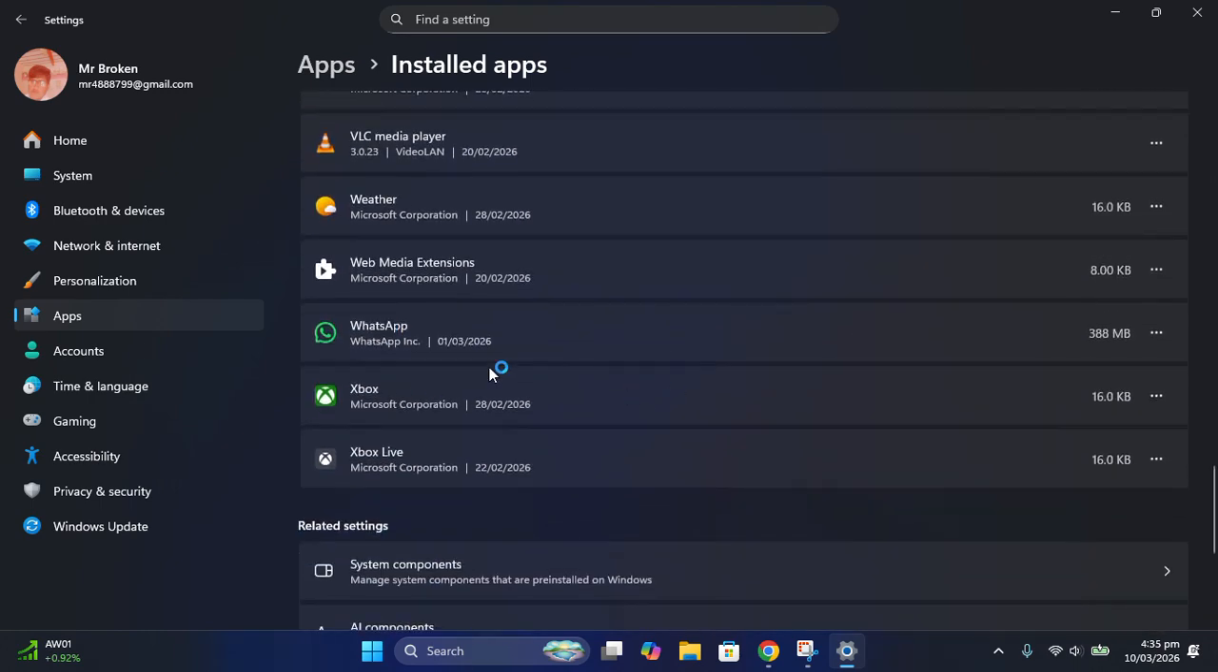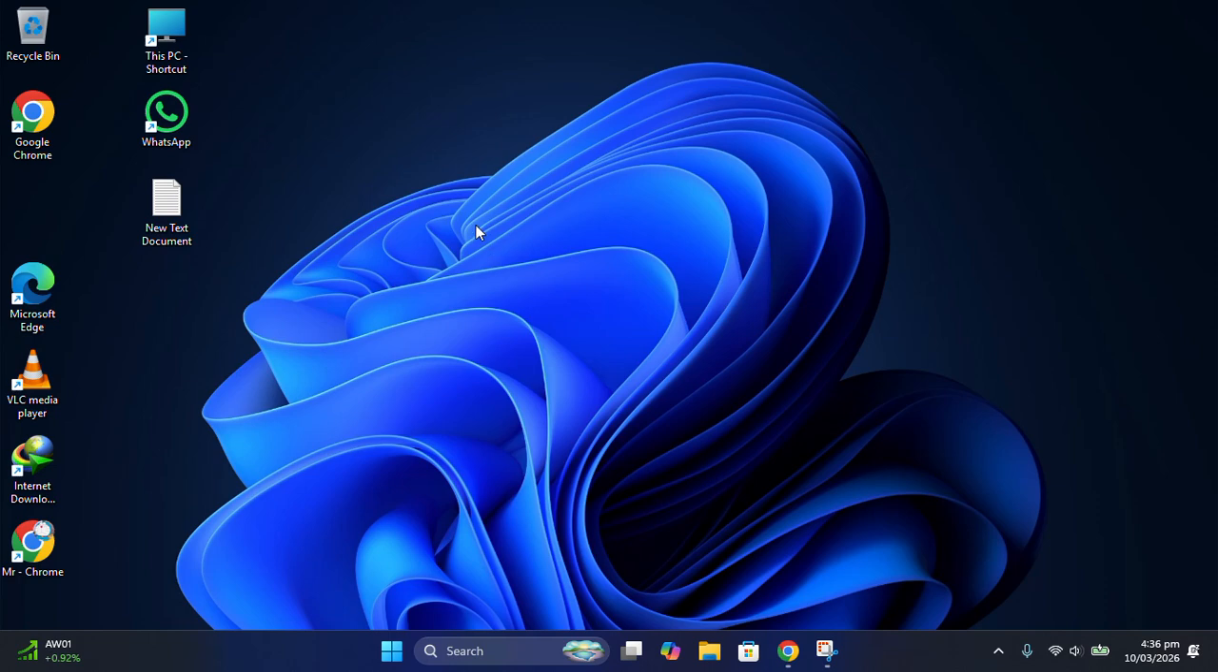For example, I'm going to select WhatsApp from here. Just click on these three dots and then click on uninstall, then click on the uninstall option again. It will completely uninstall WhatsApp from your PC or from your Windows.